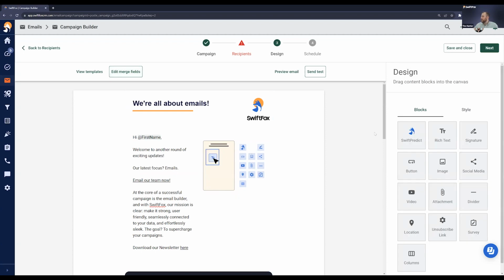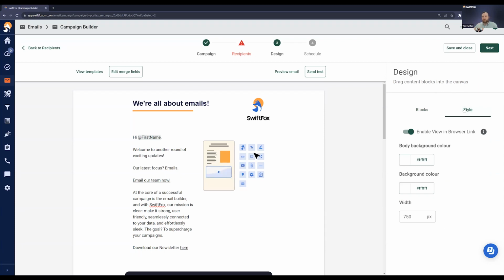Great question. So if I hop out and I come again to this sort of screen here, you'll see the blocks, and here's where I can easily be dragging and dropping any blocks. We then also have this style section here. So there's a number of little bits and pieces you may want to have a look at in here. So for example, the enable view in browser link is going to be on by default, and I'll show you that in a second. We can here set the width of the canvas, and so this is going to be the maximum width of the email canvas.